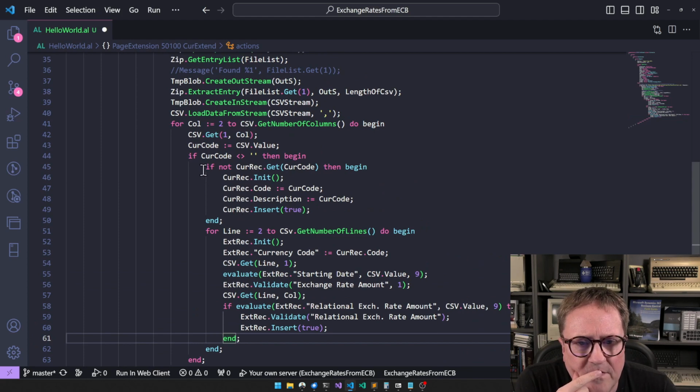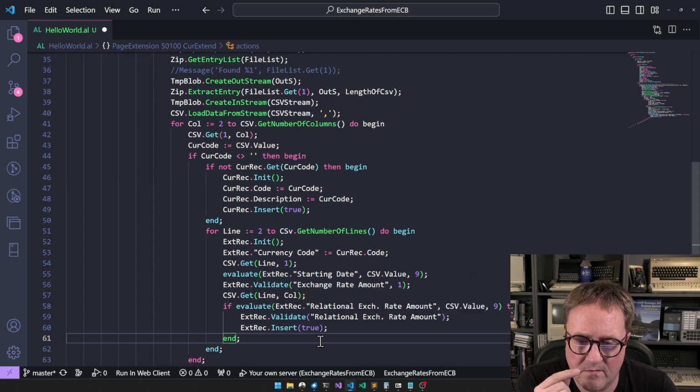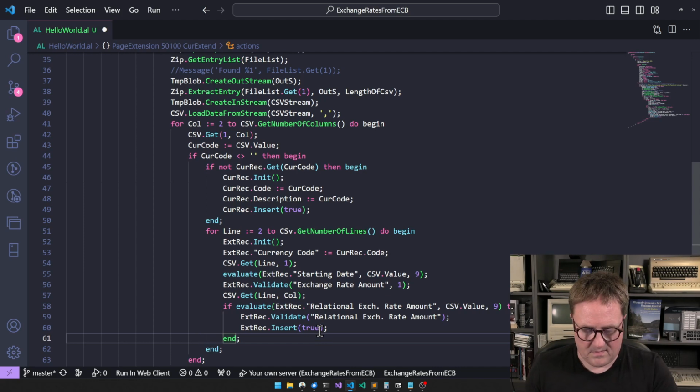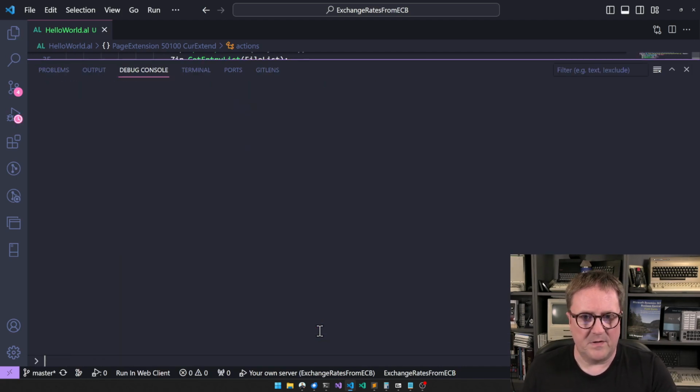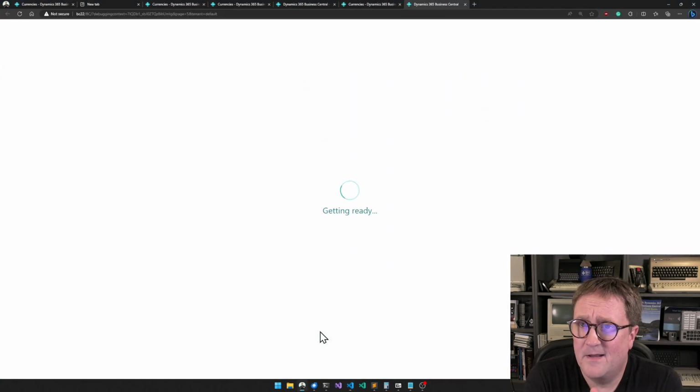So we go through this. If we don't have a currency record, we create it. Then we run through all the lines, and we start by getting the date. We get that into starting date, and then we get the exchange rate, put that into the whole thing, and then we insert it. I'll press the hold my beer button, also known as F5, and then we'll see if we're lucky.